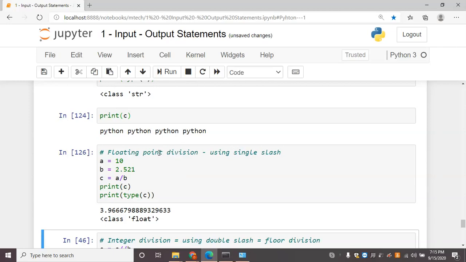Now the floating point division. For floating point division, I am using the single slash operator. a equal to 10, b equal to 2.521, c equal to a slash b. Now I want to print c and check the type of c. This is the c value, a by b value, and its type is float.